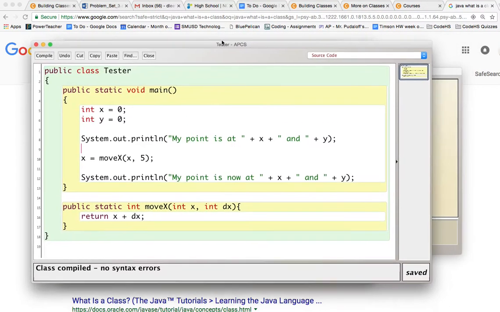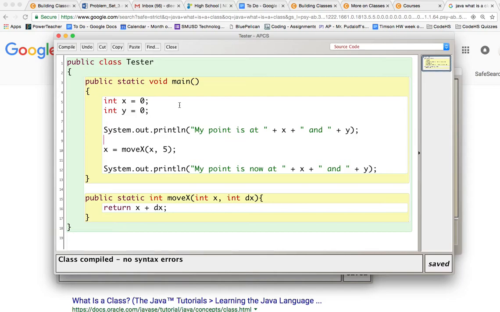So we can look at this here, okay? If we look at this main, you could see I have here an x and a y, and these two variables describe a point in space. Then I'm doing a print line, saying my point is at this x and this y, right? And then here on line 10, I'm running a function called move x, and I'm giving it my current x position and how much I want to move it.